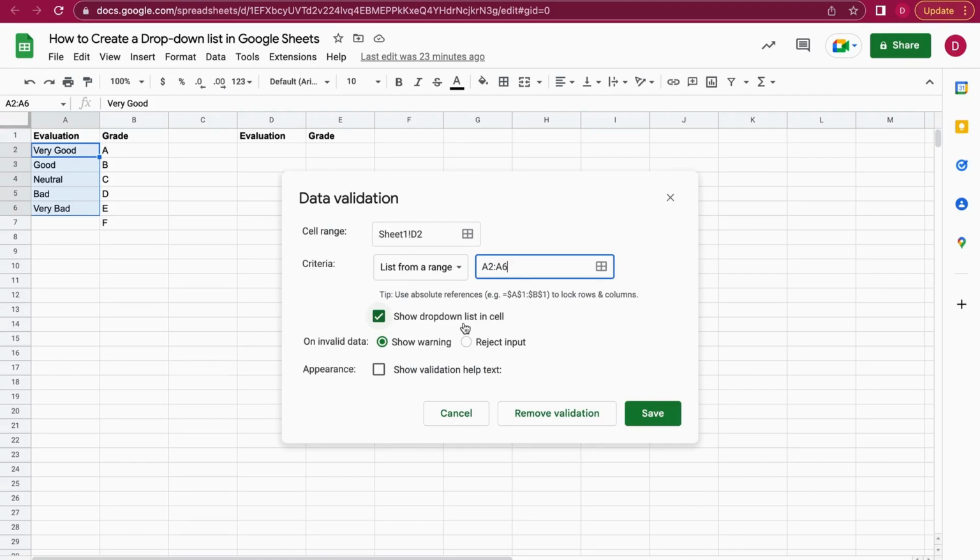Then I have the option here, show drop-down list in cell. Yes, that's exactly what we want. And on invalid input, I have two options, either show a warning. So if someone enters something that is not in that range, like really, really good, then it would show a warning. Or I can simply go on reject input, so you cannot enter that value. But let's start with show a warning.